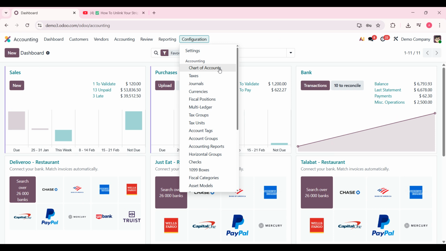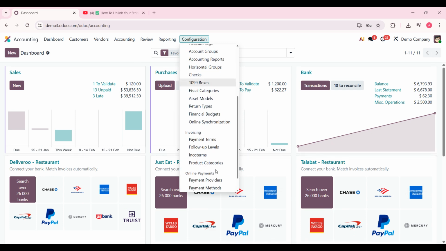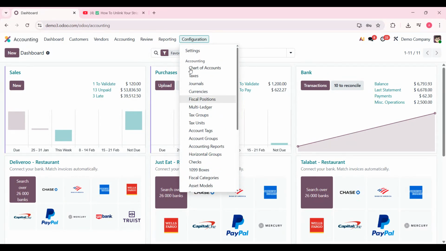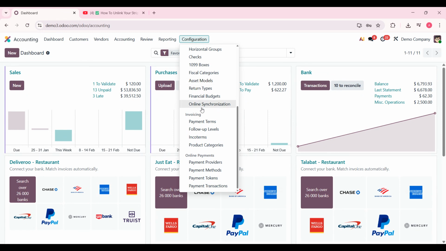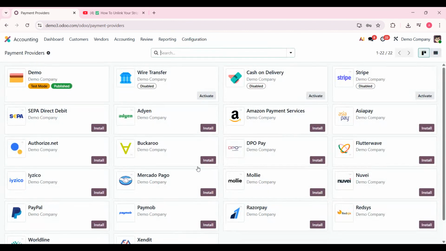After clicking Configuration, a drop-down or new page will appear with several configuration options. Again, click on Configuration if prompted, depending on your Odoo version. Don't worry if this feels repetitive. Some versions of Odoo require you to confirm the configuration section before showing all available settings. Now, within the configuration area, look for an option called Payment Providers. This section controls all online payment integrations connected to your Odoo invoices, such as Stripe, PayPal, or other payment gateways. Go ahead and click on Payment Providers.